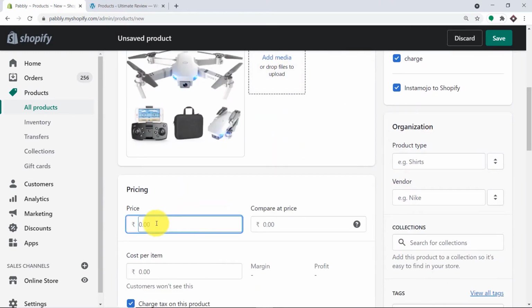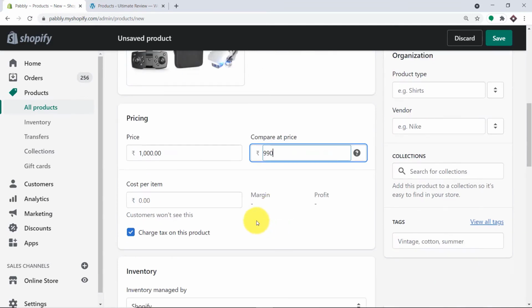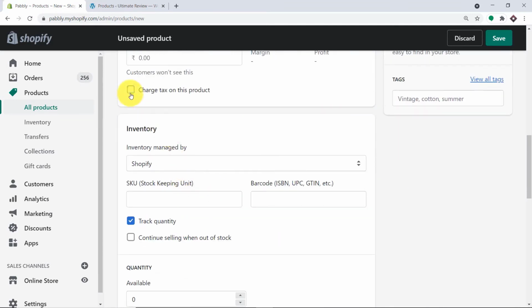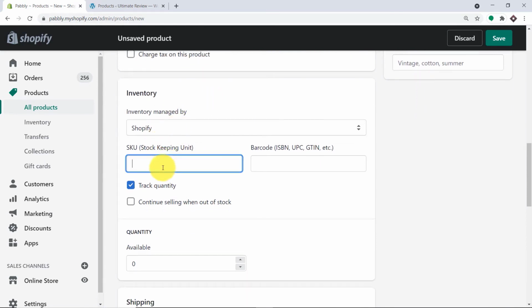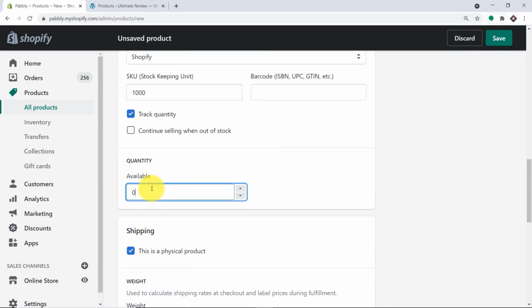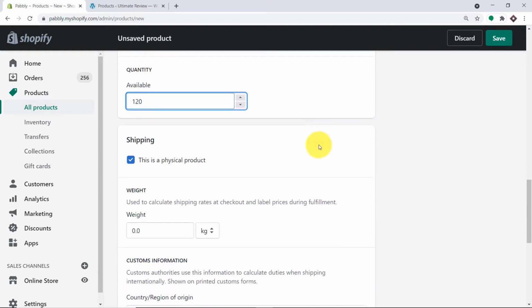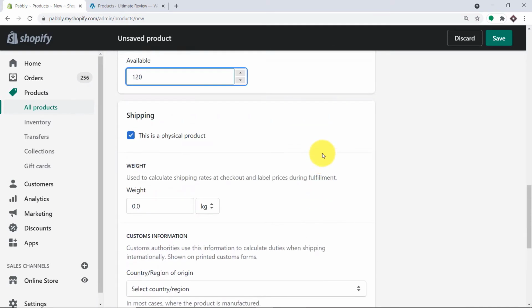Now as far as the price is concerned, I'm keeping it as 1000, and the price at which we are selling is 990, and I am not going to impose any kind of tax. Stock keeping unit, there are like 1000 of them, and the quantity available is also, let's say, 120 of them. Okay, so there's a difference between stock keeping unit as well as the available quantity. And okay, so that's it.